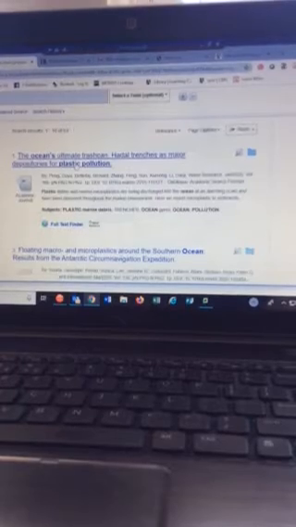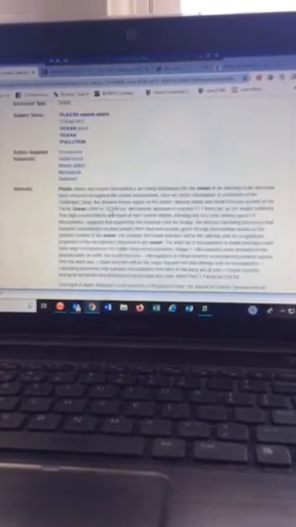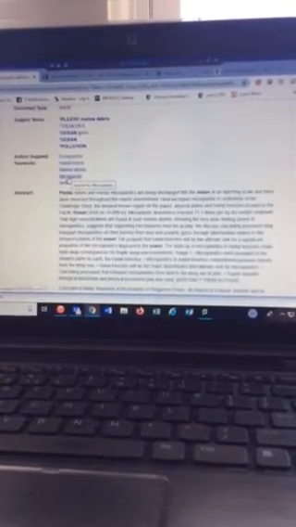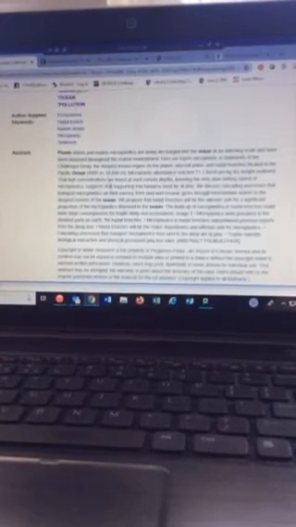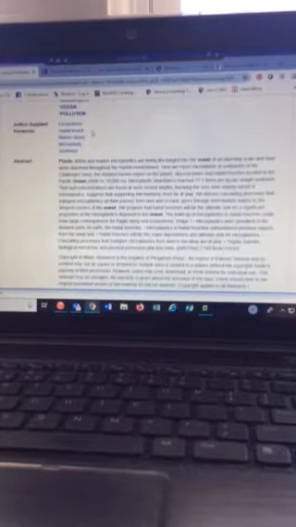When you find an article you like, for instance, we look at this one and we're like, oh, ocean trash can, the ultimate trash can. Wow. Trenches as, oh, there's my microplastic. Interesting. Okay. So this is of interest to me personally. Sorry. So here we go. Here's our abstract. You can read that, figure out if that's what you need. Pay attention to these keywords.